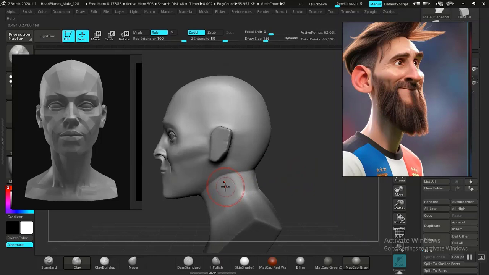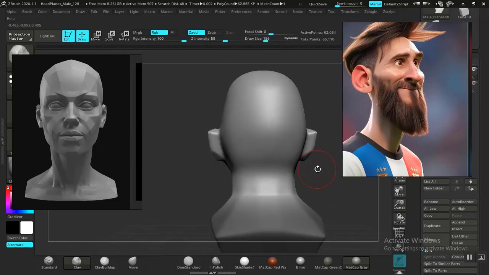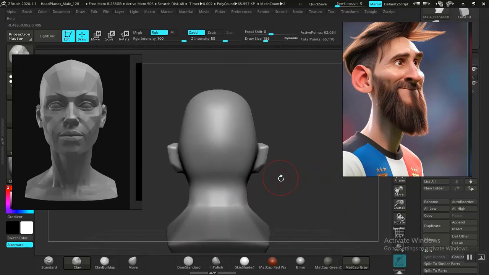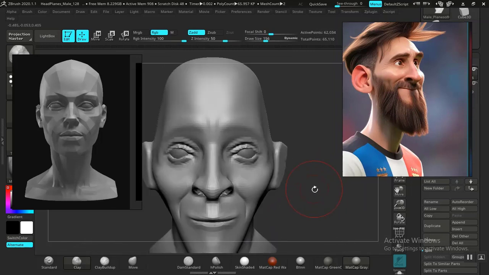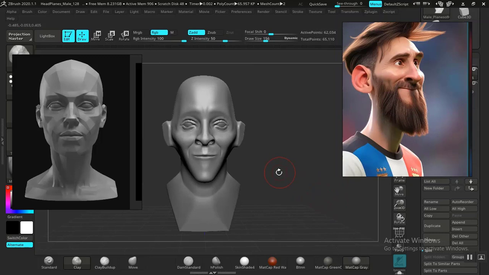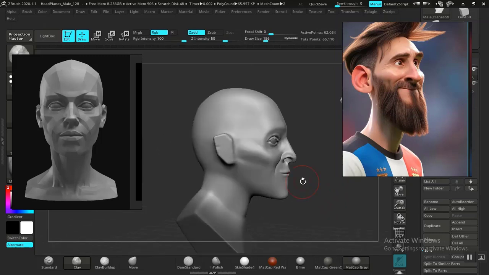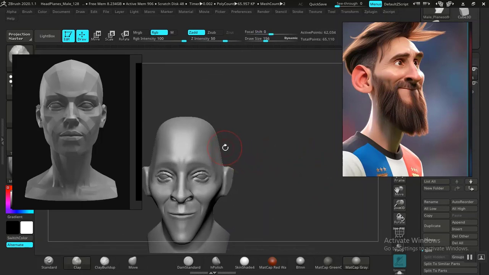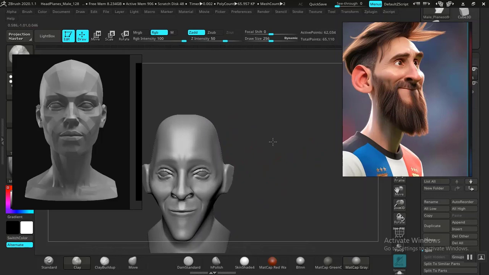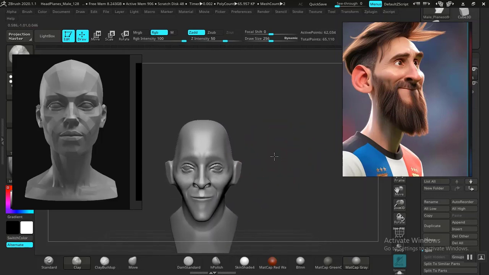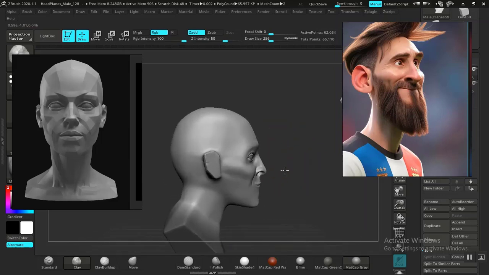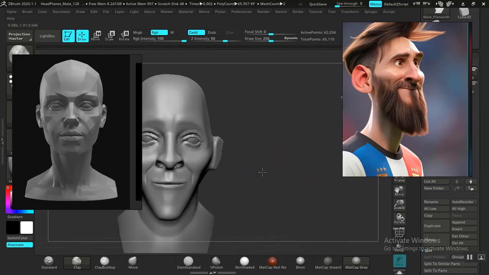Let me zoom out and see. That should be fine for this. Then I will need to elongate the head. Let's see. I'll just smooth this out. Let me get this blended back in. I'm smoothing that out.